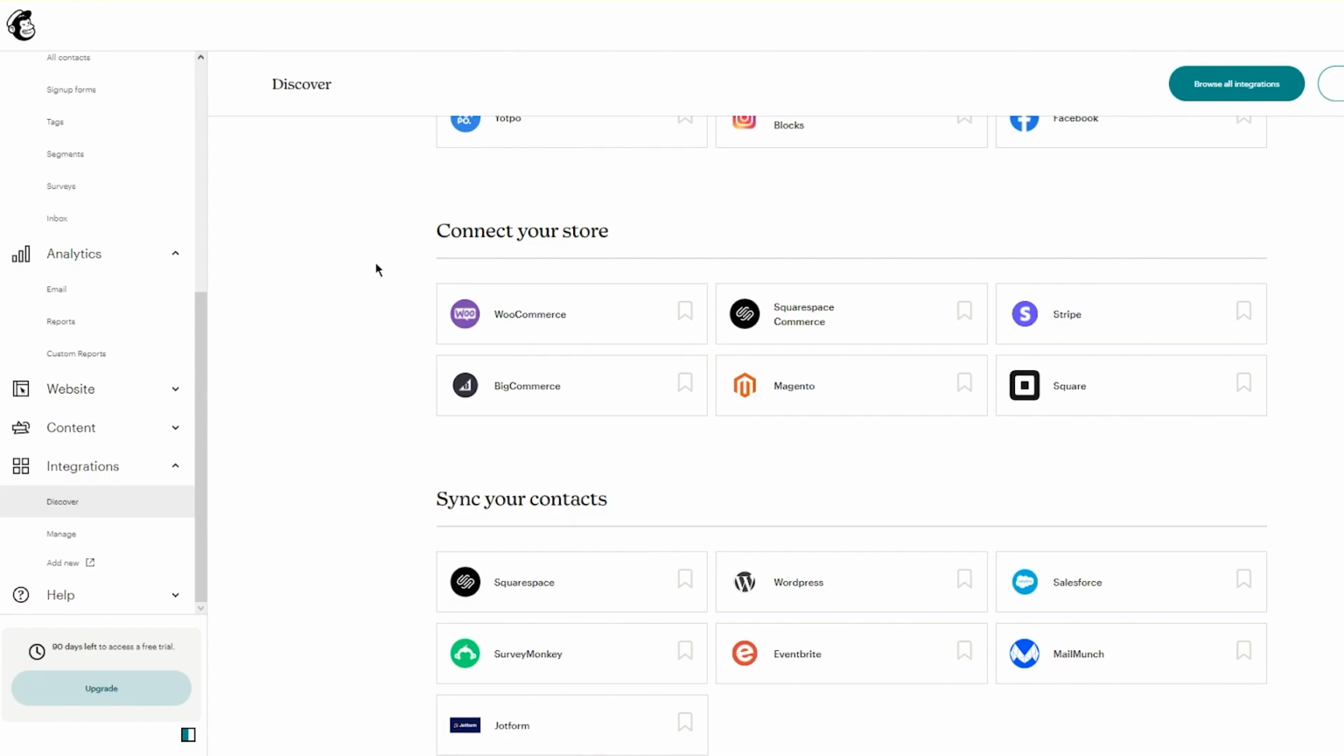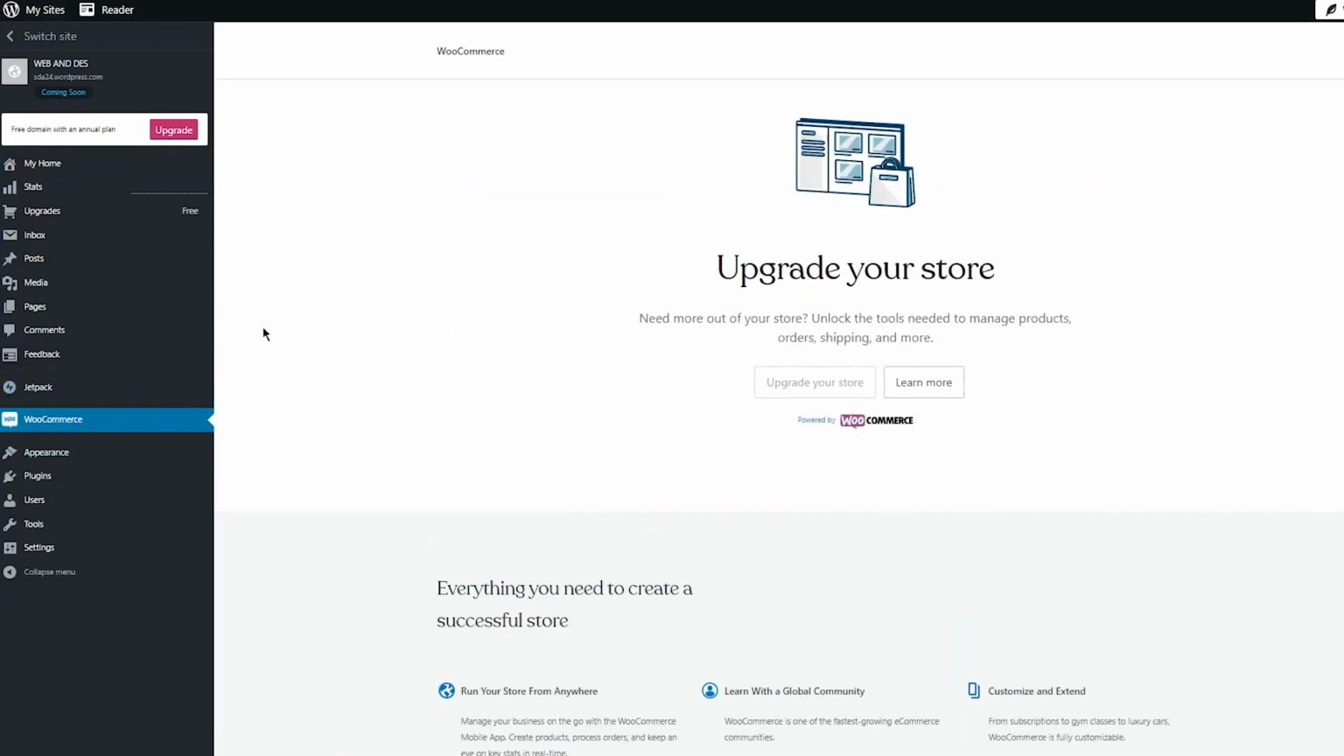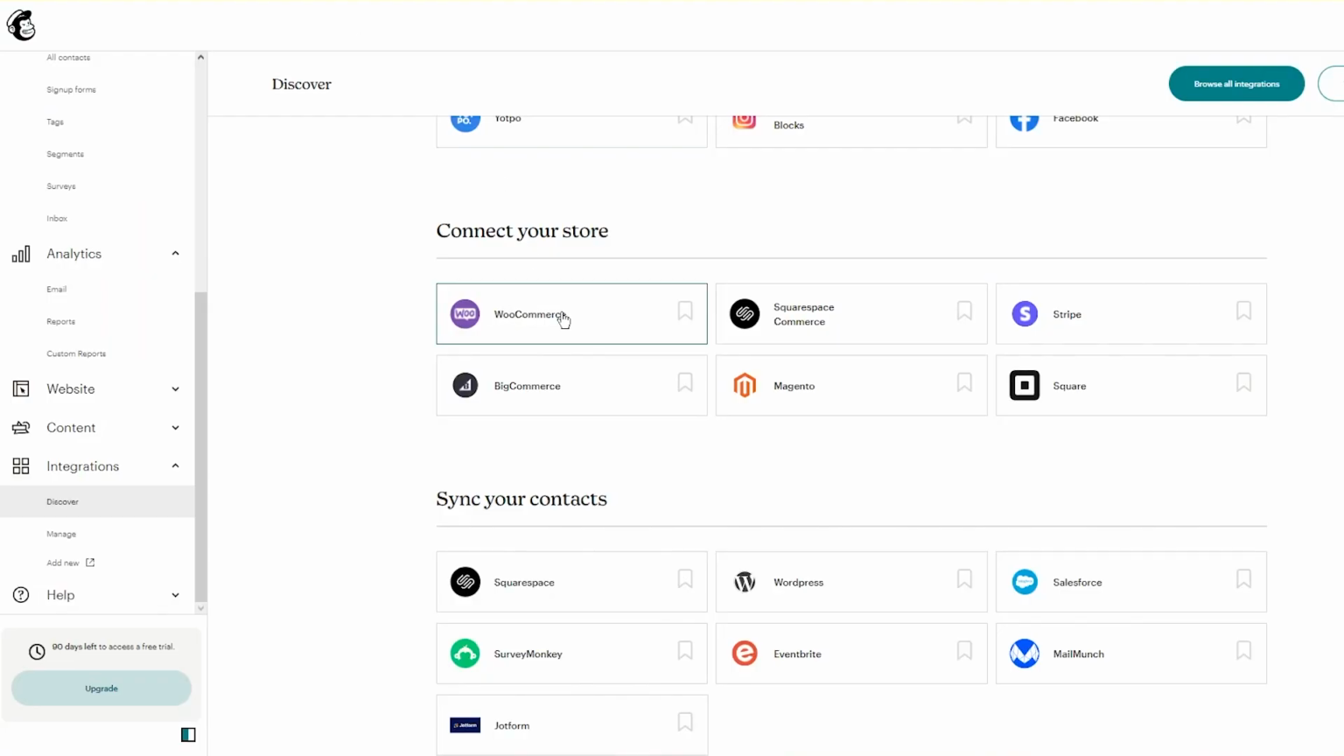So obviously WordPress, if you want to do email marketing for your online store or your e-commerce store, you're going to connect it to your WooCommerce. Now right now my store isn't upgraded, or I don't have WooCommerce, so I can't show you the proper way to connect it to your WooCommerce, but that's what you're going to want to do. You're going to connect it to your WooCommerce, okay?